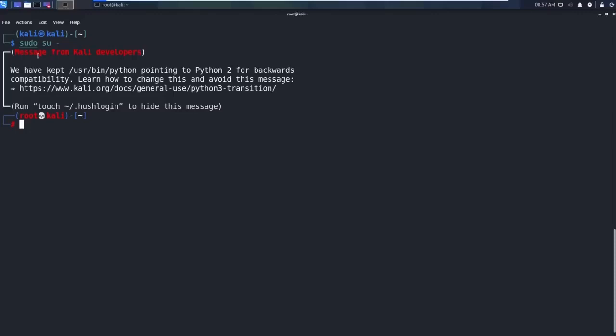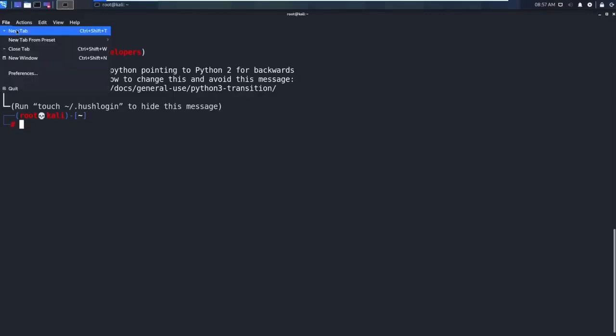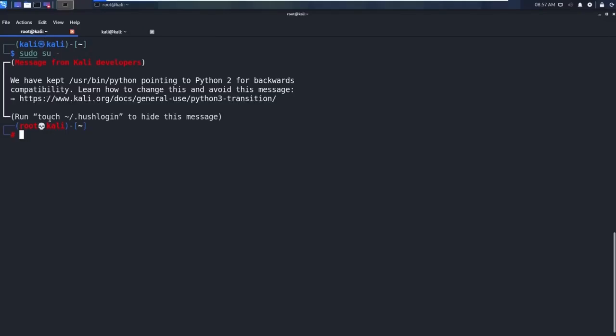But this is a quick way to switch into root if you need to. Sometimes even running sudo causes some issues, so switching to root to run a command is okay. What we can do here too, as a demonstration, is go File, New Tab and look at a new instance, and you'll see that this instance of root is only good for this tab here.